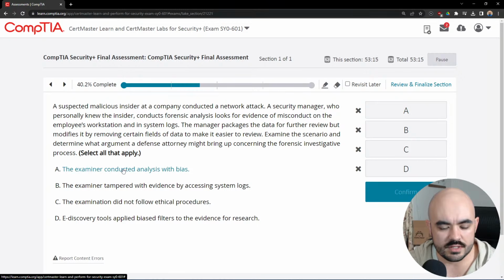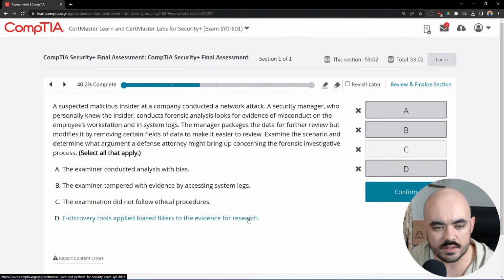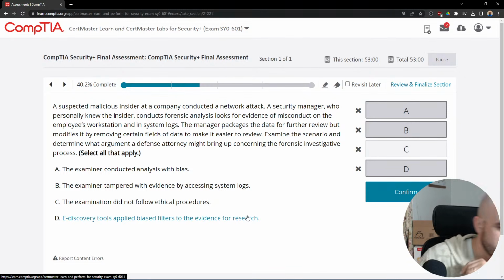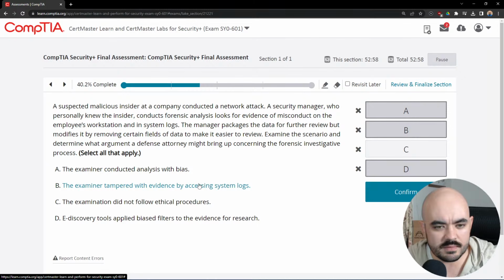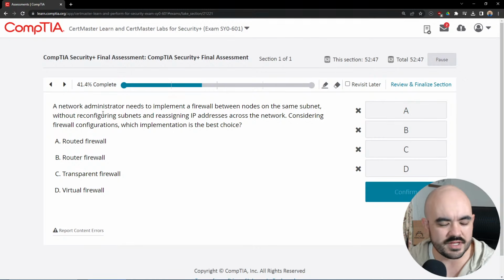The examiner conducted analysis with bias. The examiner tampered with evidence by accessing system logs. Could be. Yeah, it could be all 3 of those, I think. The second one, maybe not so much, but if he's removing data, maybe not, but they're not usually that tricky with the test questions.